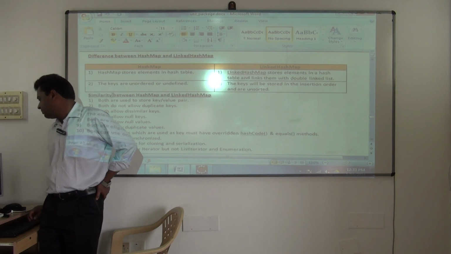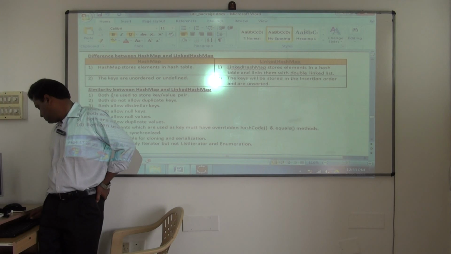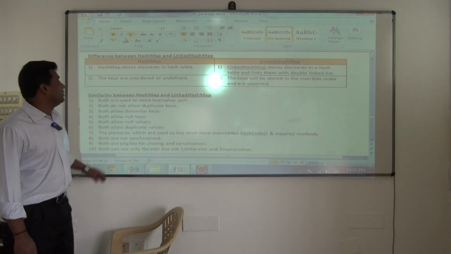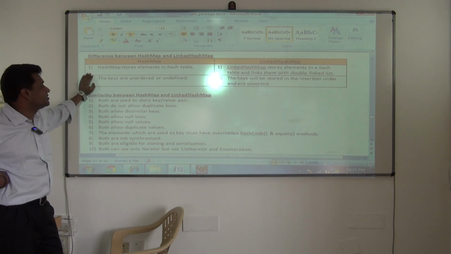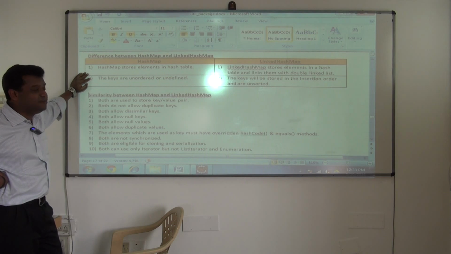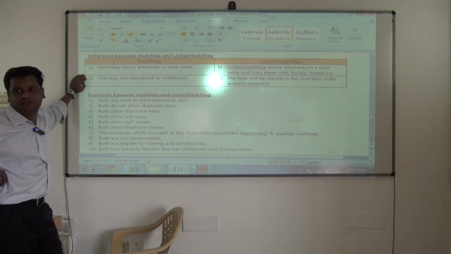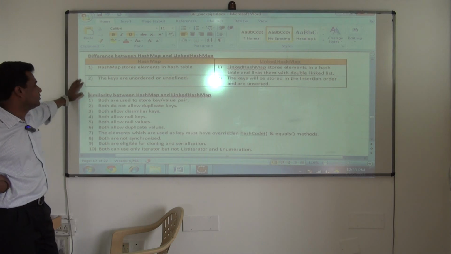Now we're comparing HashMap with LinkedHashMap. HashMap stores elements in a hash table. LinkedHashMap stores elements in a hash table and links them with a double linked list. The keys are unordered or undefined in HashMap, but in LinkedHashMap the keys will be stored in the insertion order and are unsorted.